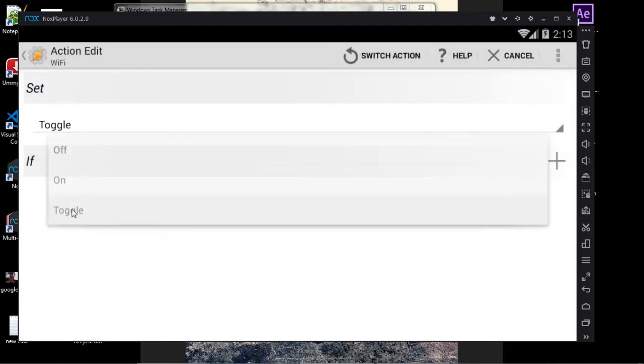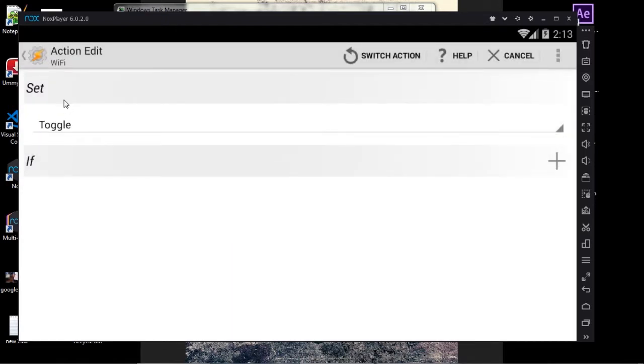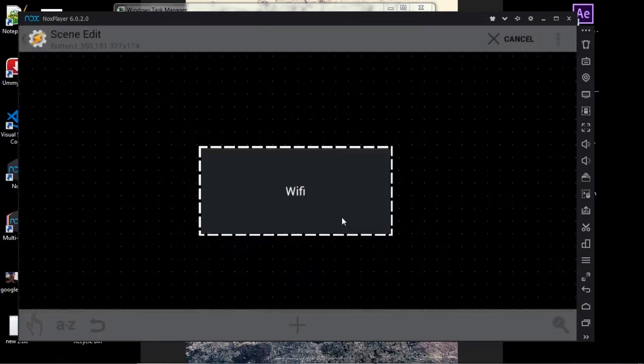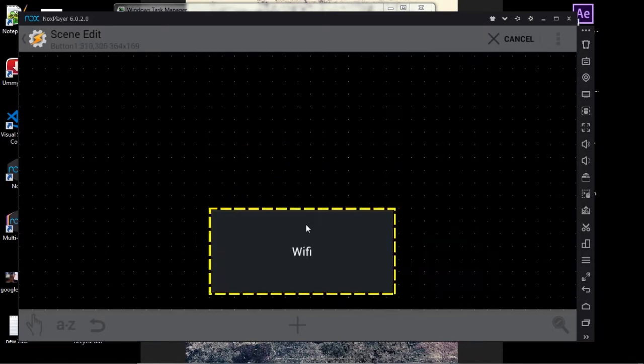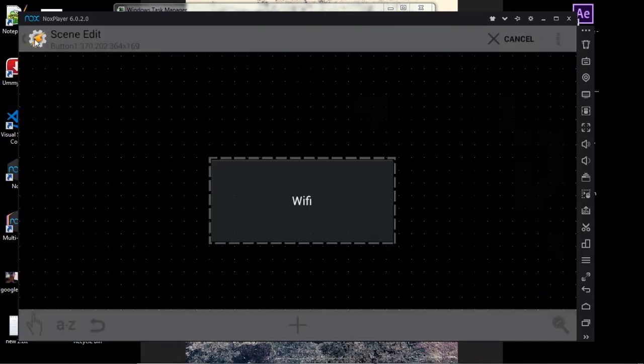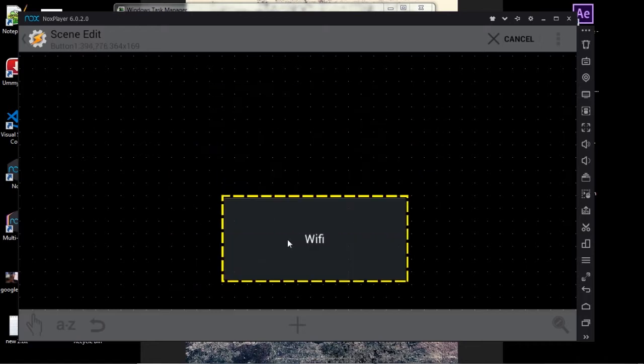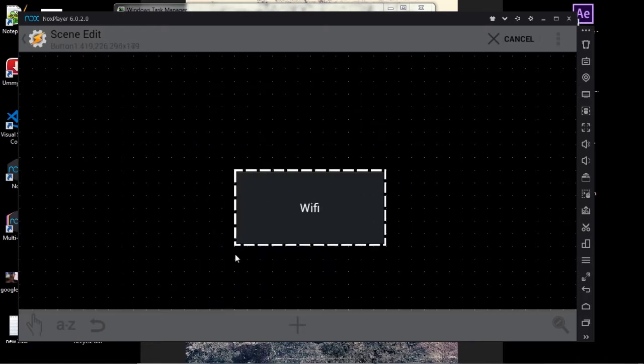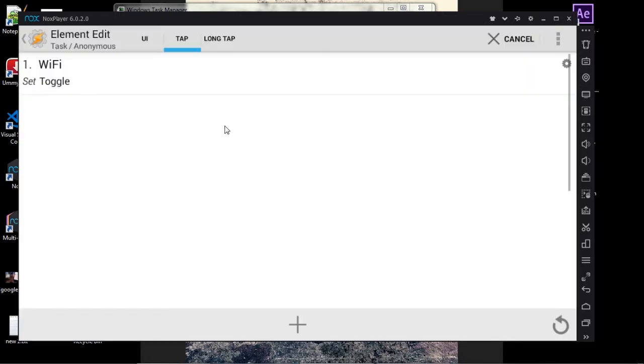So Wi-Fi will toggle. Toggle means if it's on, it will turn off. If it's off, it will turn on. Now let's go back. Again back. Okay, so we can edit the size of this thing. If we hold the middle and move it, it will move this thing. And if we hold the side and move it, it will resize this thing. And if we tap it, it will go to the edit menu.